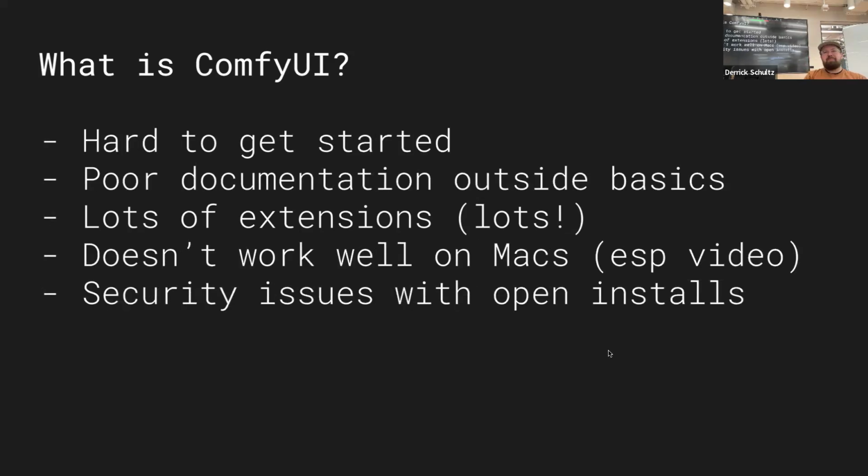The downsides of Comfy, which is pretty much what anyone who's used Comfy once or twice will tell you, it's really hard to get started with these things. It's confusing. Often because of the extensions, there's just so much to install before you get started. And things are not always as well documented as they should be. In fact, quite often they're not documented very well at all.